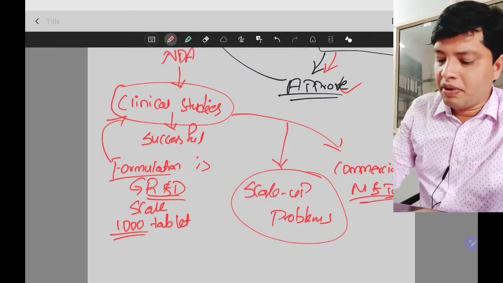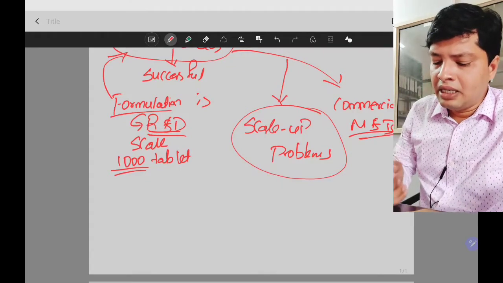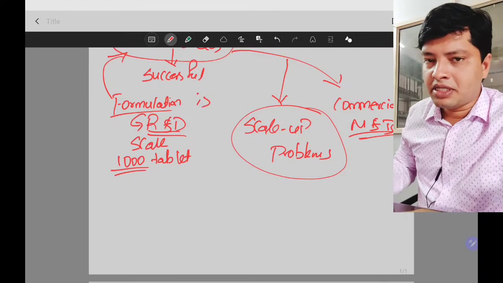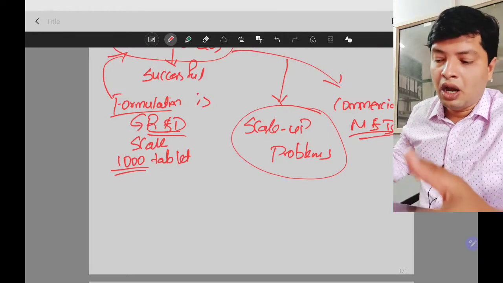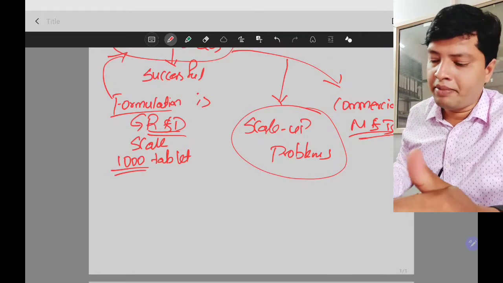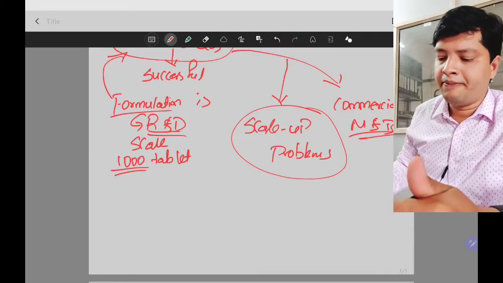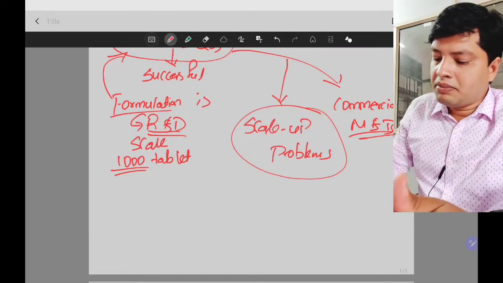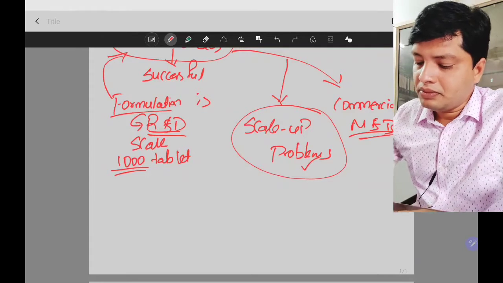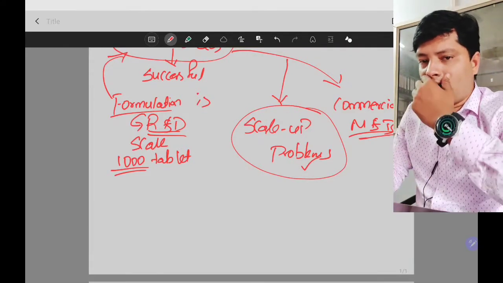To avoid this scale up problem, let's take an example. In the R&D scale for mixing, you are mixing with the hands, but in commercial scale you will be using a large mixer, or you can use an RMG, rapid mixing granulator, for granulation. In R&D scale you are granulating by hand. So there are some scale up problems which are going to occur in your formulation.